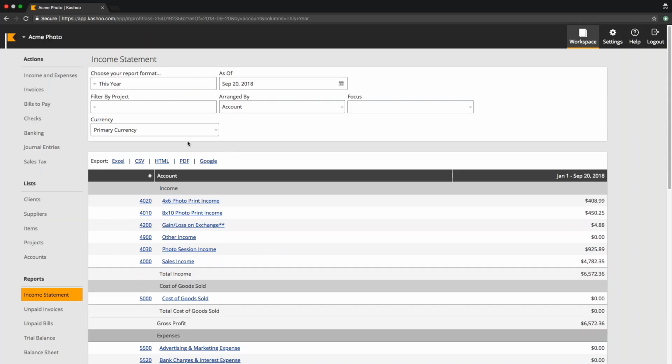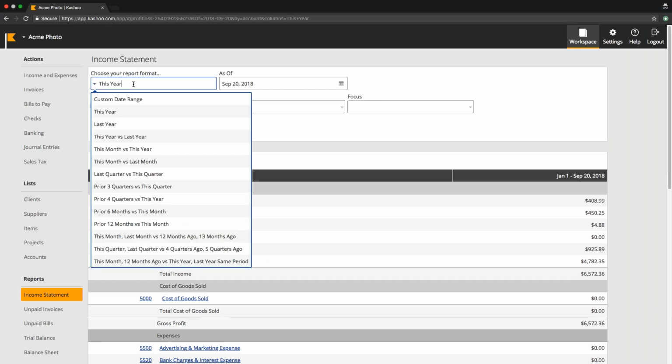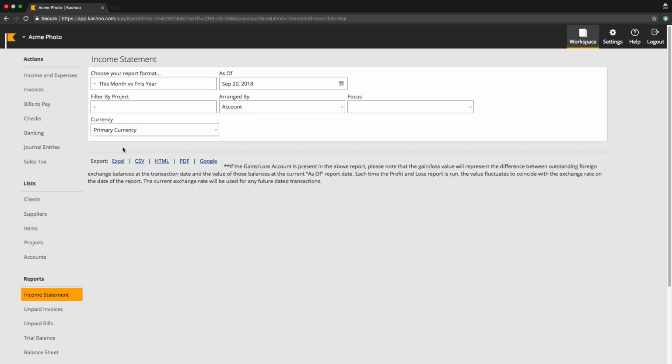And if you look up top, you'll see that you've got different formats that you can select. So you can choose comparison reports, you can choose a custom date range. There's so many different ways that you can actually generate this report, whether you want to look at it month by month or whether you want to compare last year versus this year. All of that is included. So you can easily just click on, for example, this month.